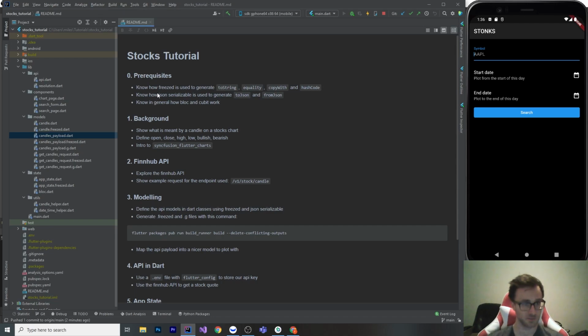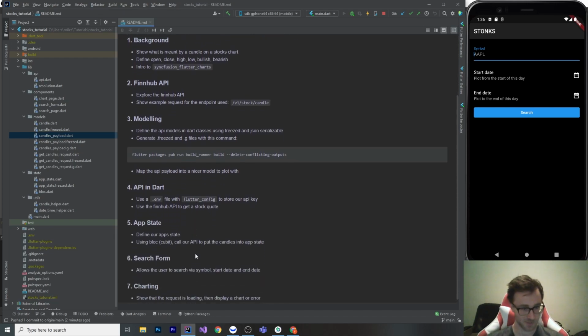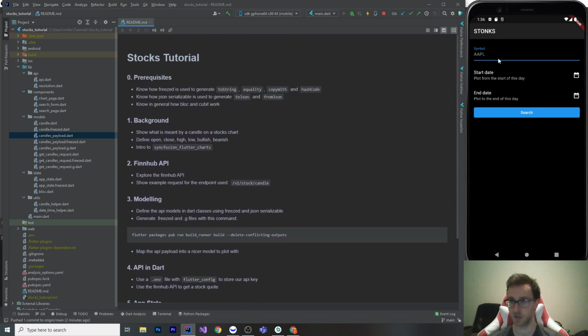And this is a fairly large project, so it's got a bunch of different sections for the tutorial. I'll go over the README in a second here, but just to demo the app.